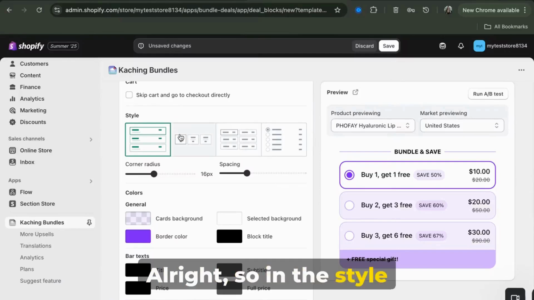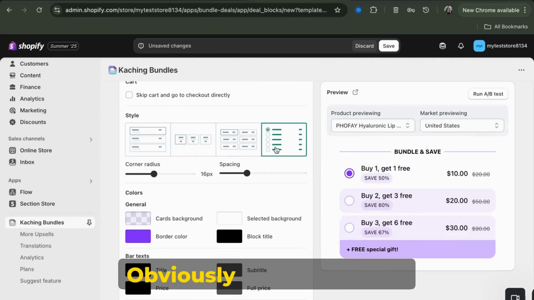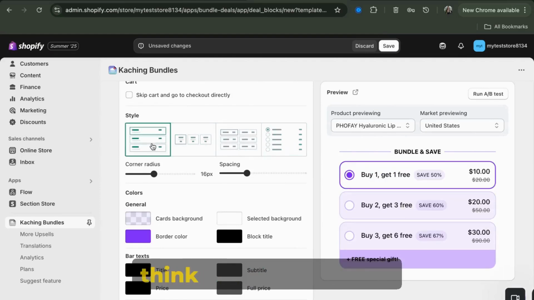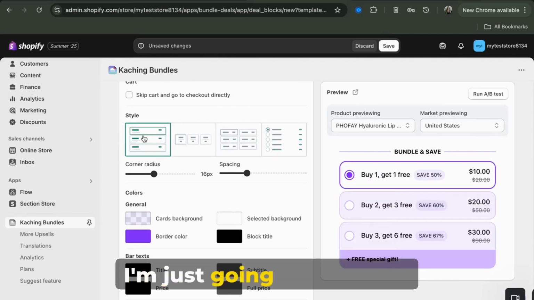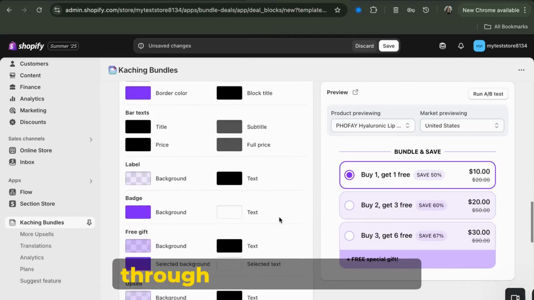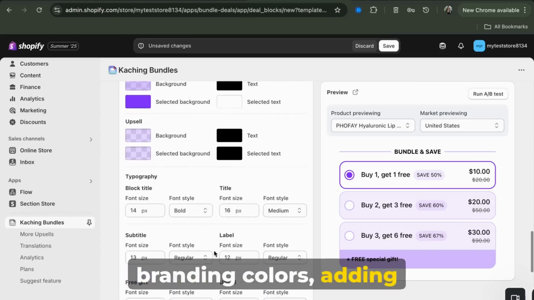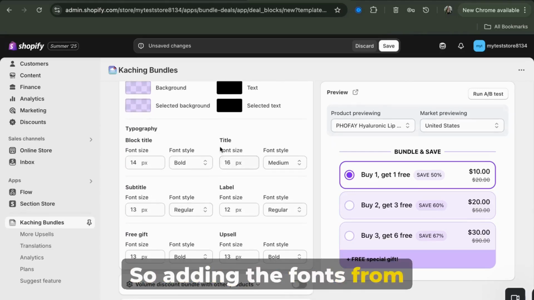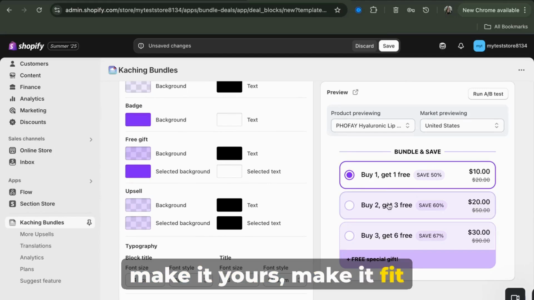All right, so in the style section, you can actually choose how it's going to look to your customers. Obviously, this is really up to your preference. I think either this or this last one looks good. I'm just going to keep this default one. Of course, down here, I highly recommend going through all of these things and adding your store's branding colors, adding typography, so adding the fonts from your store as well. So go through all of this, make it yours, make it fit in with your store.